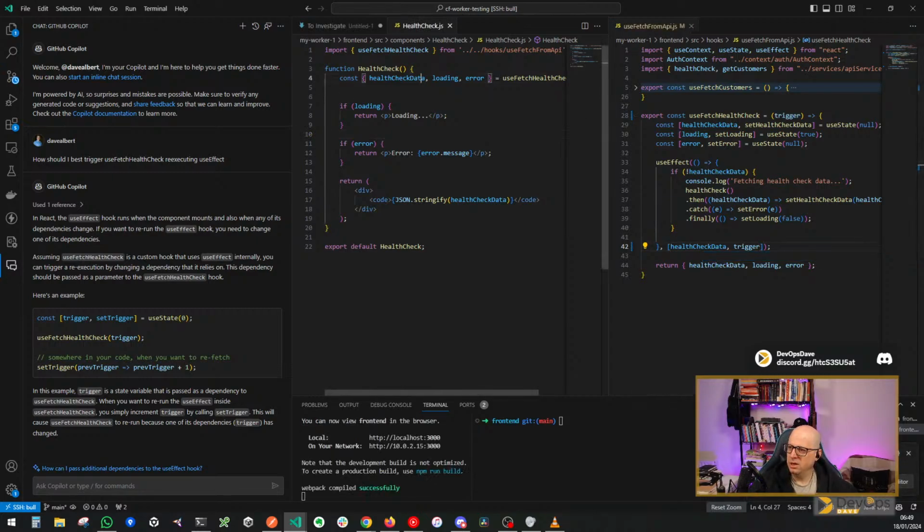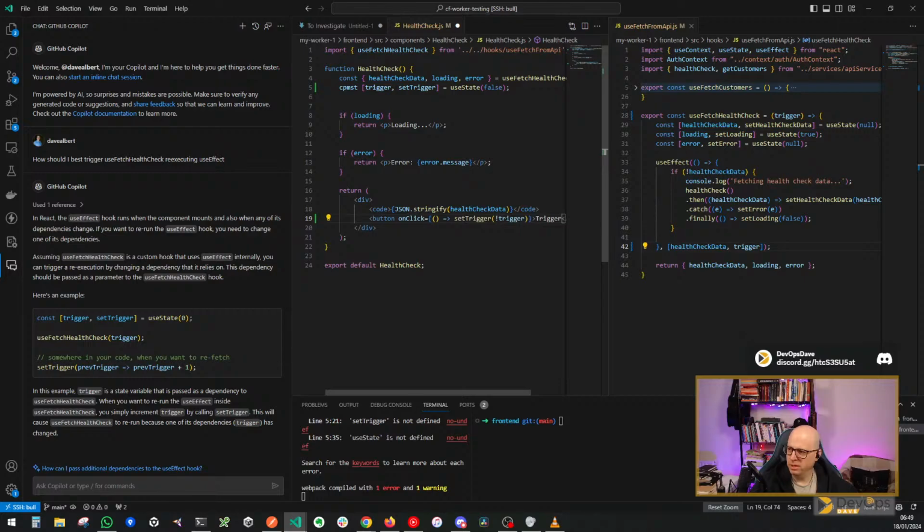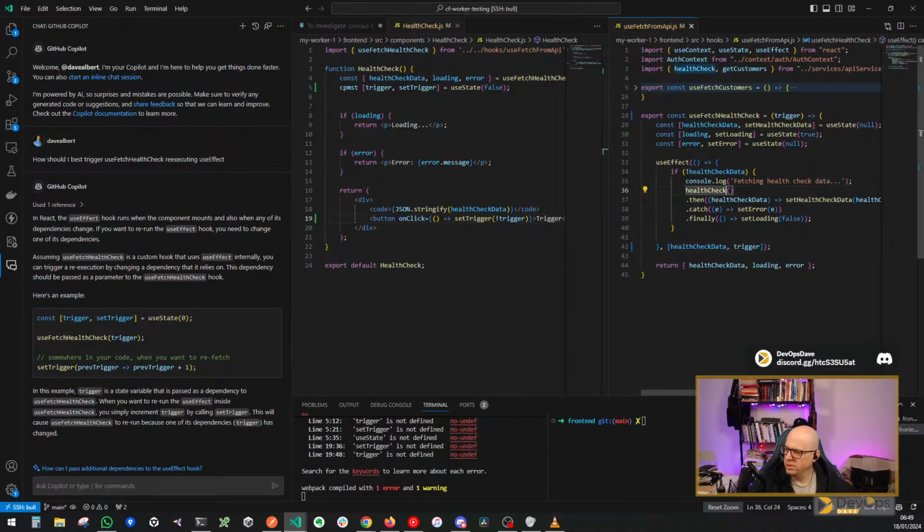So then here you would do a trigger. All right, and that's in that component. Just to do a button on click set trigger. Yeah. So it's just a toggle. Now what, trigger is not defined. Where is it not defined?